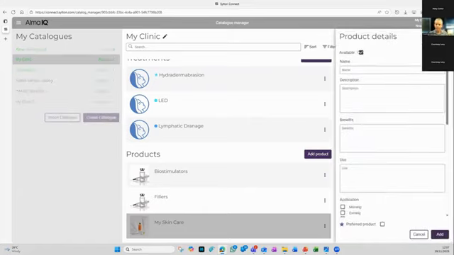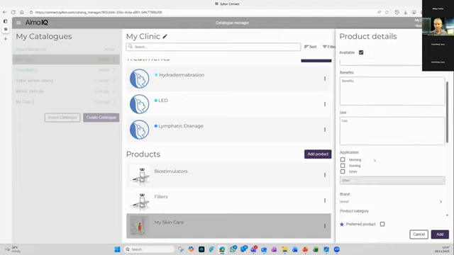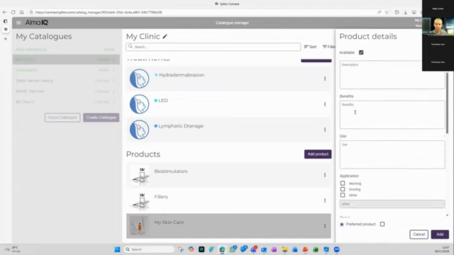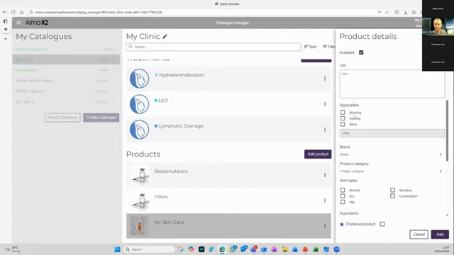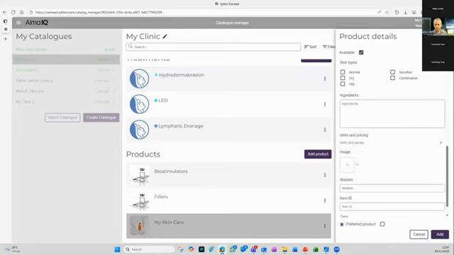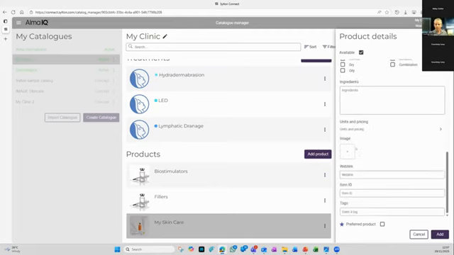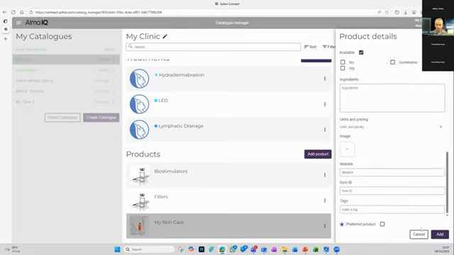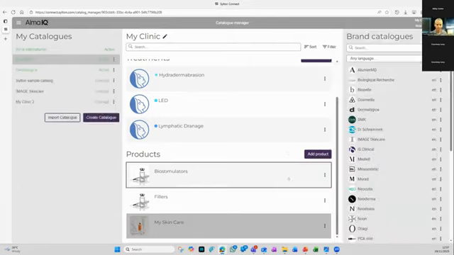You can select if it's available or not available when you generate a report. You can add some benefits, what this treatment will do, how to use it, when should it be applied, morning, evening, and any information that you want to include here. So it's very simple to do this, and it's important for the clinic to know that they can personalize the Alma IQ to their clinic.